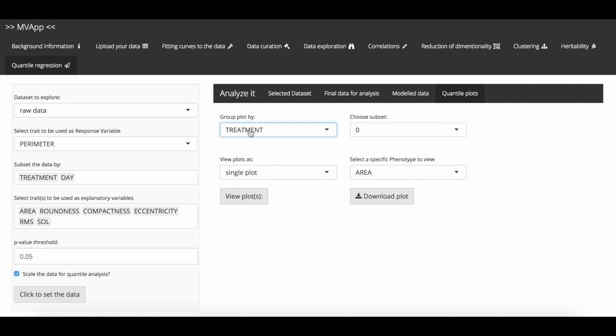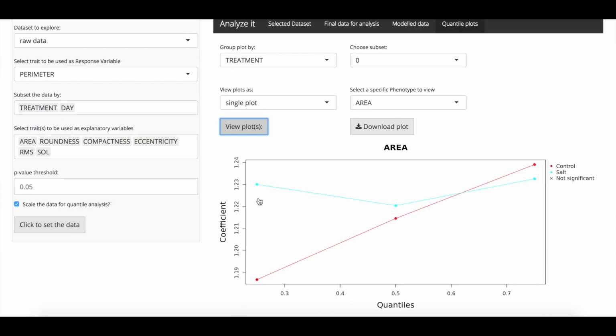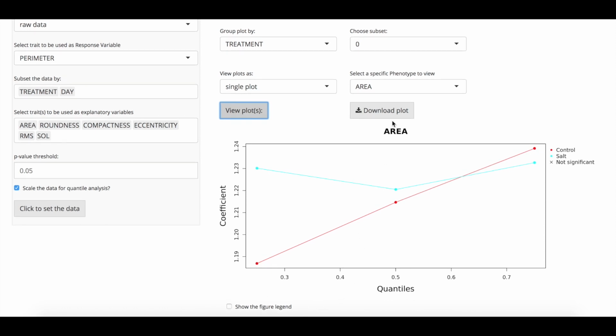I would choose it to be treatment, since I want to see the difference in results in the salt and control conditions. If you further subsetted your data, then you also need to choose the day for which you want to see your result. If you wish to view the plot for a specific phenotype, then you can view your plot as a single plot and click on the View Plots button, and the plot will be displayed here for the specific phenotype, area.